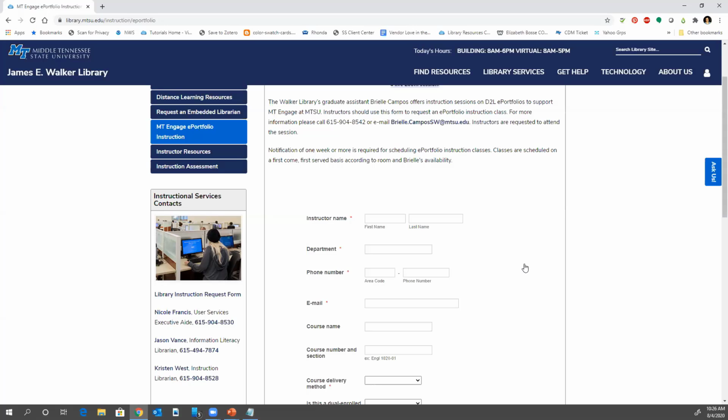So that means if you have a librarian who's going to provide instruction online through Zoom and you schedule the class meeting through D2L, we won't be able to get into the session unless we're already in your D2L shell and in your class list. So that's something we may have to work through.